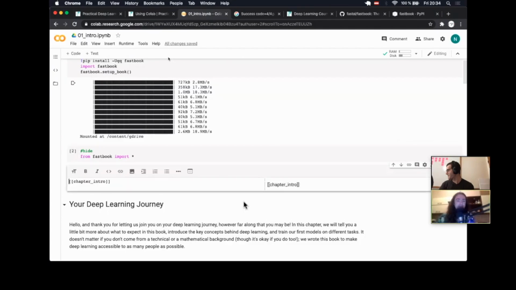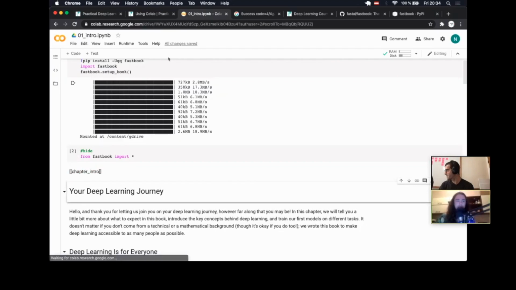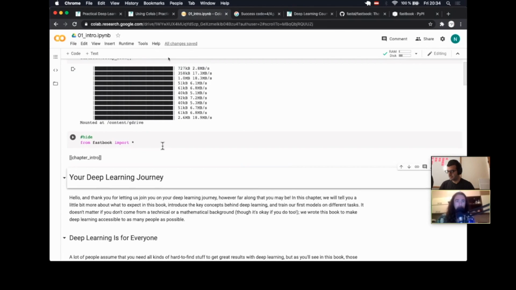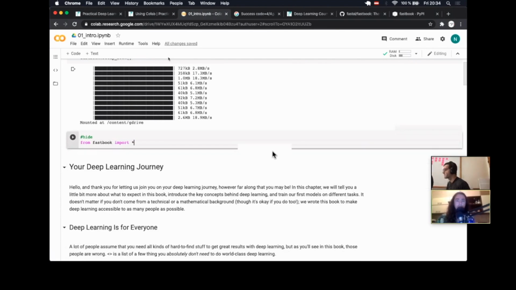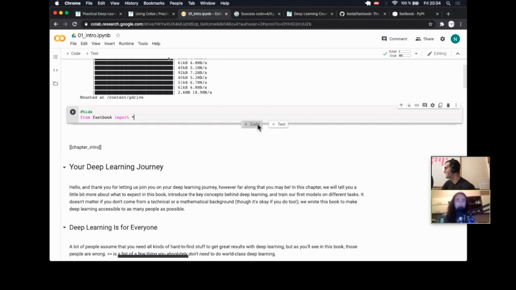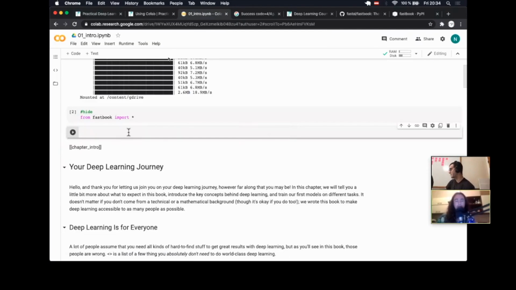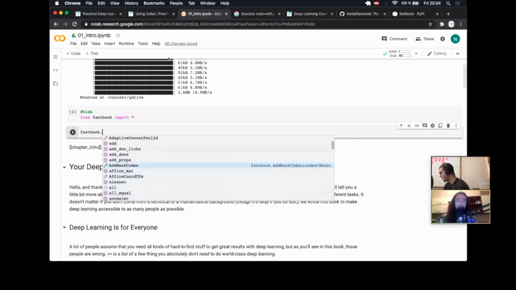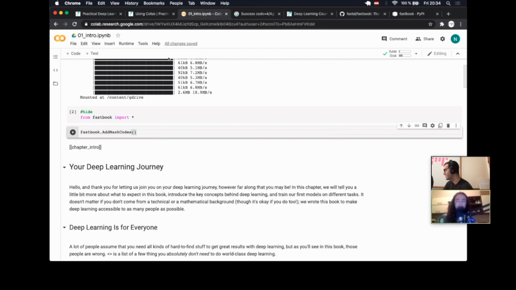Yeah, makes sense. Okay, so we got this chapter intro. It doesn't actually do anything. Does it do something on the original one? I wonder what that includes. Okay, we got Fastbook. We don't have a namespace, so I don't even know how to look for it. Let's look at that. Oh, look at that. Fastbook.adam. Fastbook.adam step. Adaptive pool. Let's get through add mask codes. We got to do that for COVID reasons.